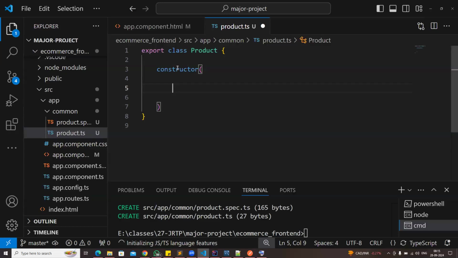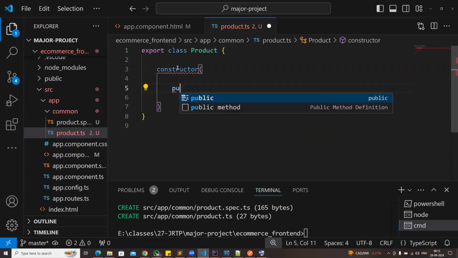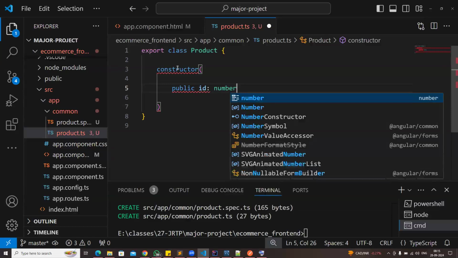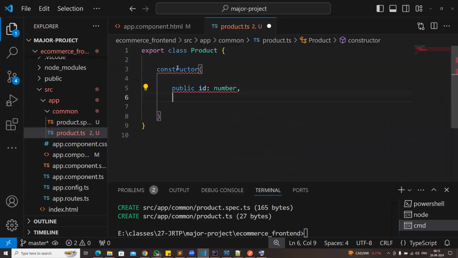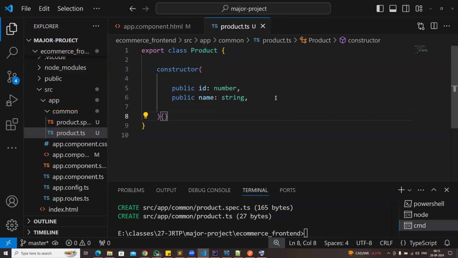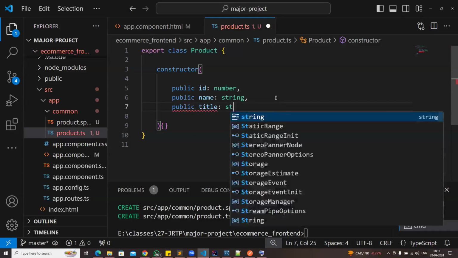Inside this constructor, I will write the variables. Okay, public ID, which is a number. Then I will specify public name, which is a string. Public constructor I am using. By using this constructor, I'm declaring these variables: ID, name, and public title, which is a string.